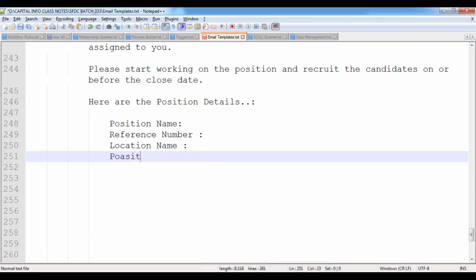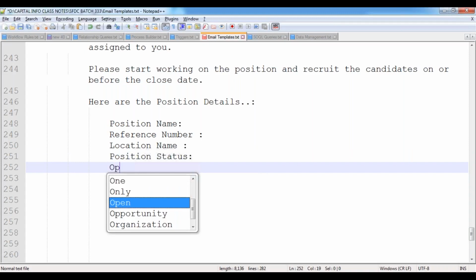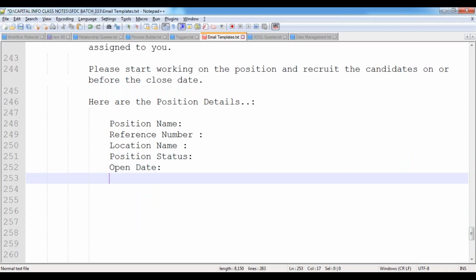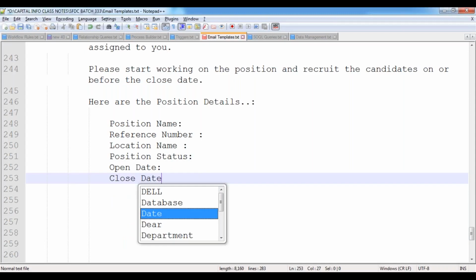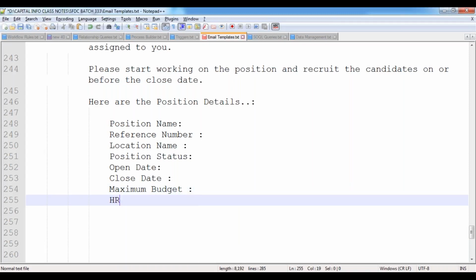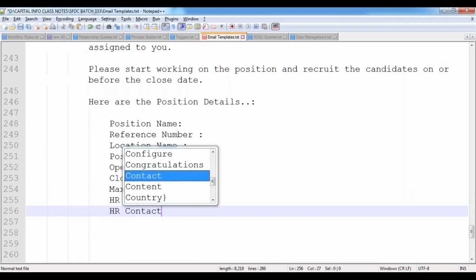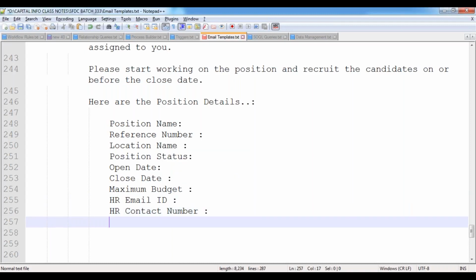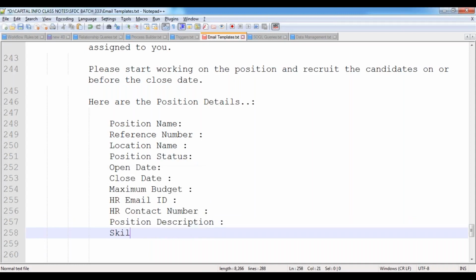Now, and the position status. Open date of the position. Close date. Maximum budget of the position. And the HR person's email ID. And the HR person contact number. And the position description. And the skills required. These are the position details I would like to include over here.